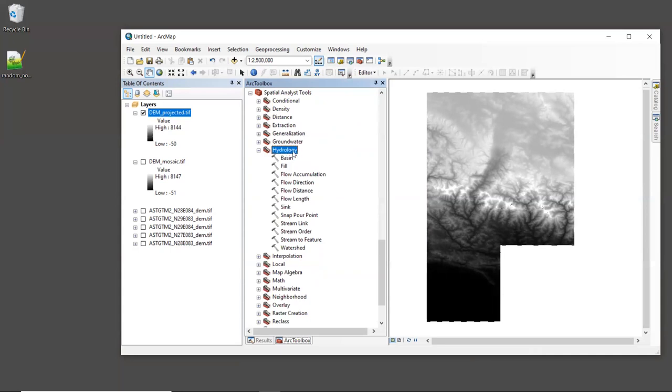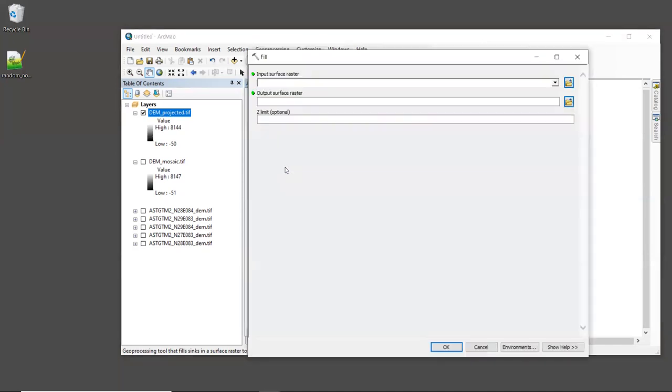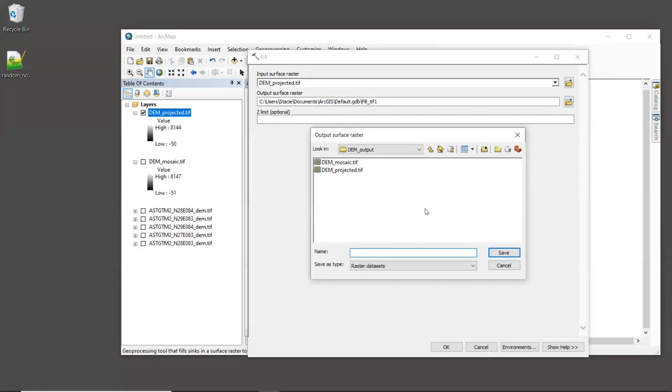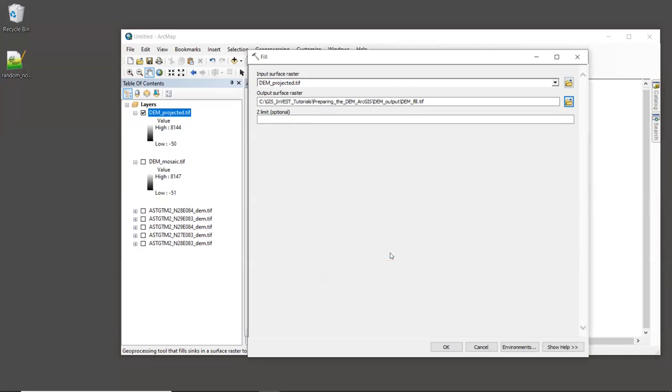And under the Hydrology section, we have a tool called Fill. Let's open up the Fill tool. Now the input surface raster is our projected DEM. And for output surface raster, we'll do the same thing of navigating to our output folder, and I'm just going to call it DEM_fill.tif. I've never had a reason to use the Z limit option, so we're just going to leave that blank. Now click OK.